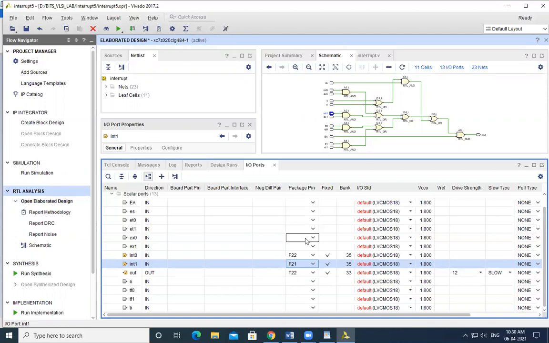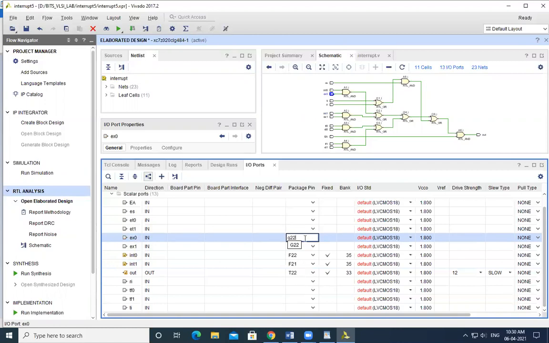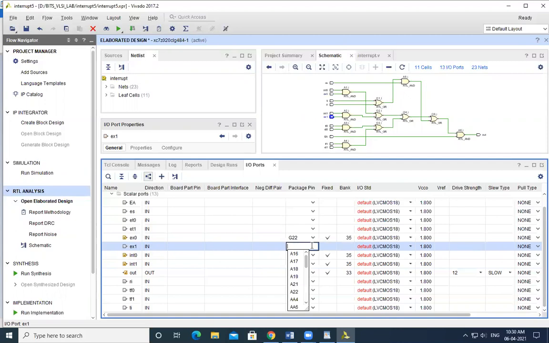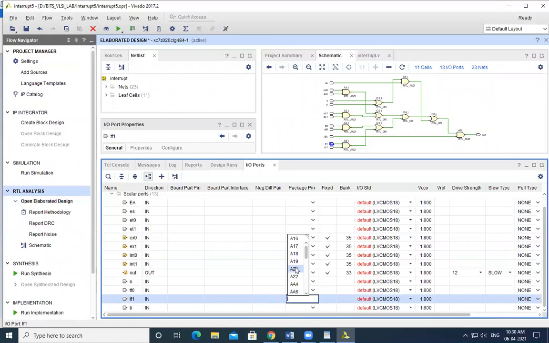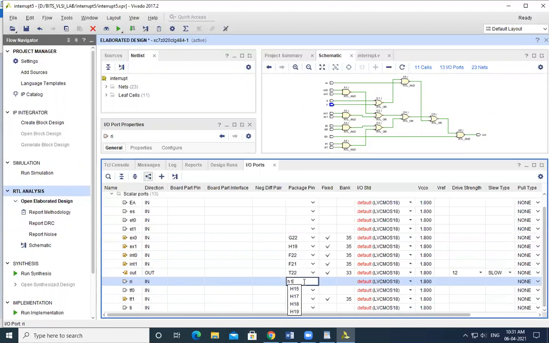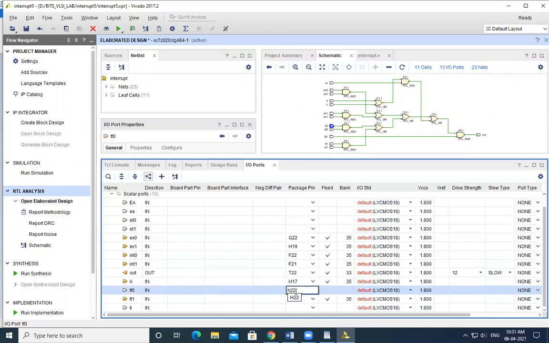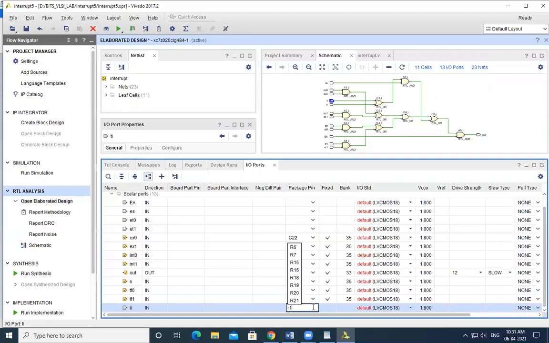Then EX0 I'll give G22. Okay. EX1 I'll give H19. Okay. Next, TF1 I'll give H18. RI, H17. TF0, H22. Okay. Now we have TI, R18.